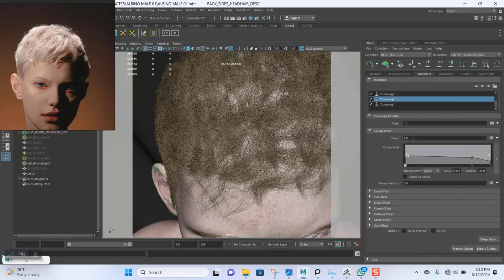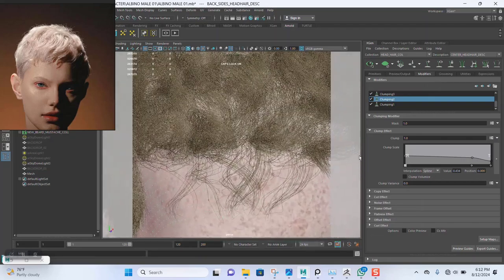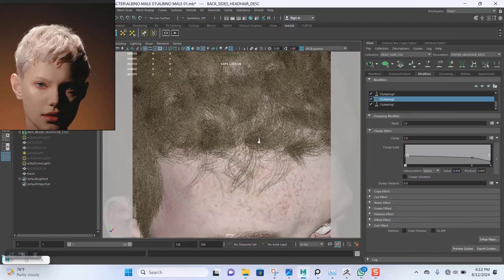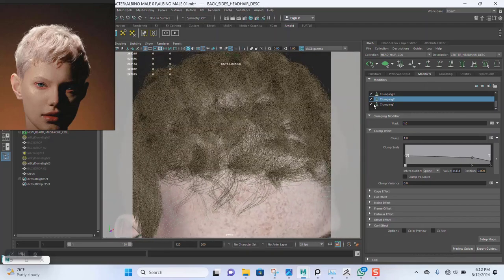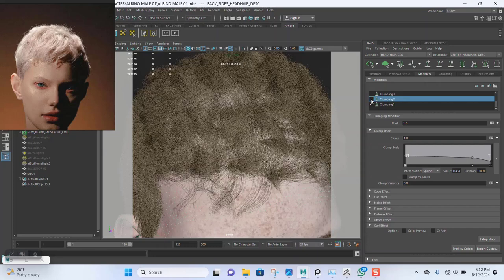Let's see if we can get tighter clumps inside of this. See if we can get tighter clumps. This is just part of the process, necessary corrections we need just to get things to look right.